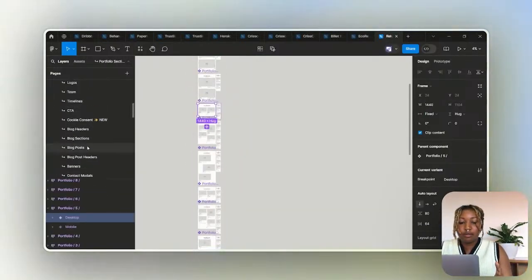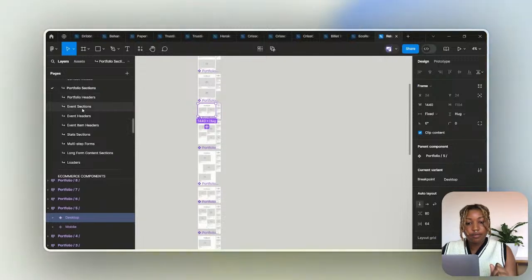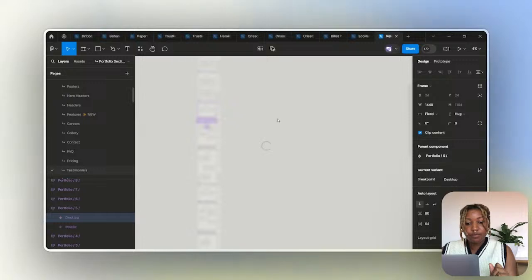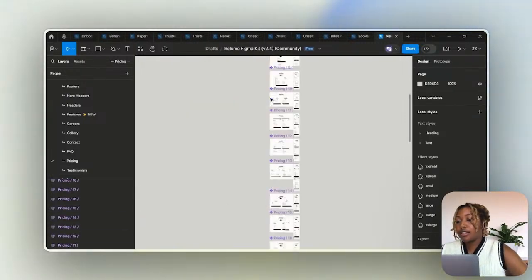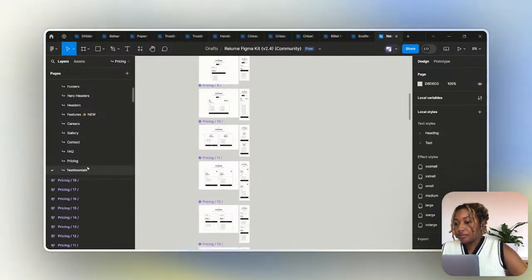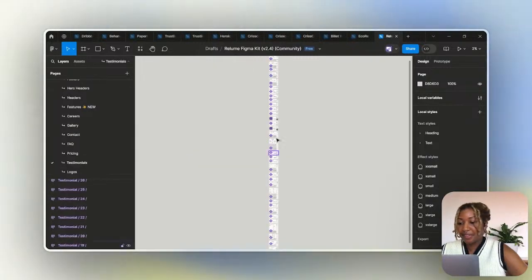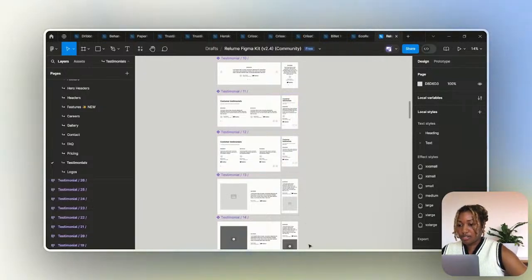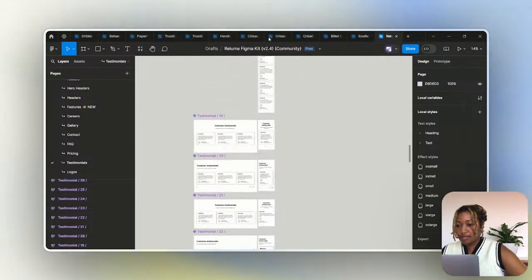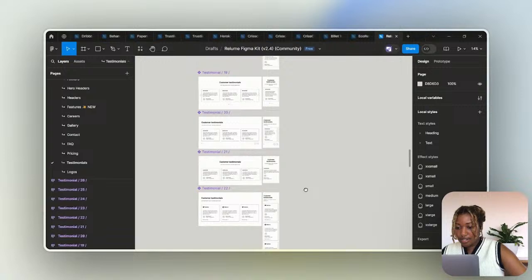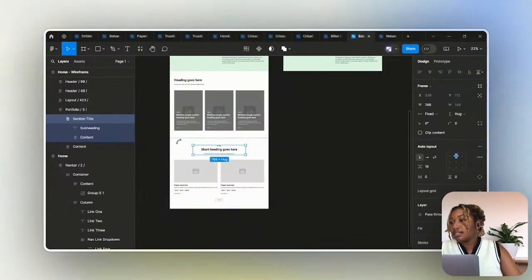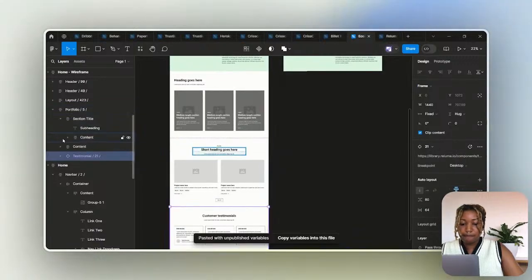I'm also going to grab a testimonial section and here. Testimonials. Let's go for something that is just probably a slider would work for this. Actually, a slider would be really good for this one. Take that. Take that out of here.